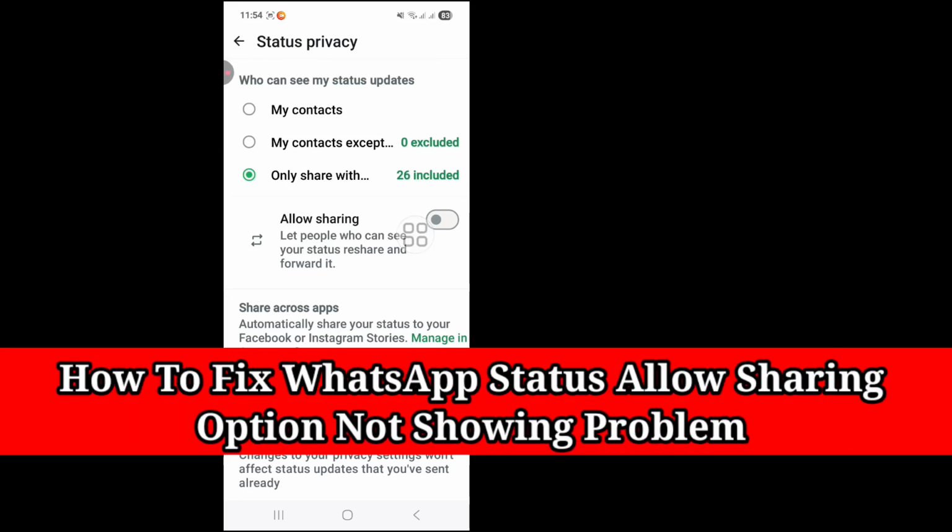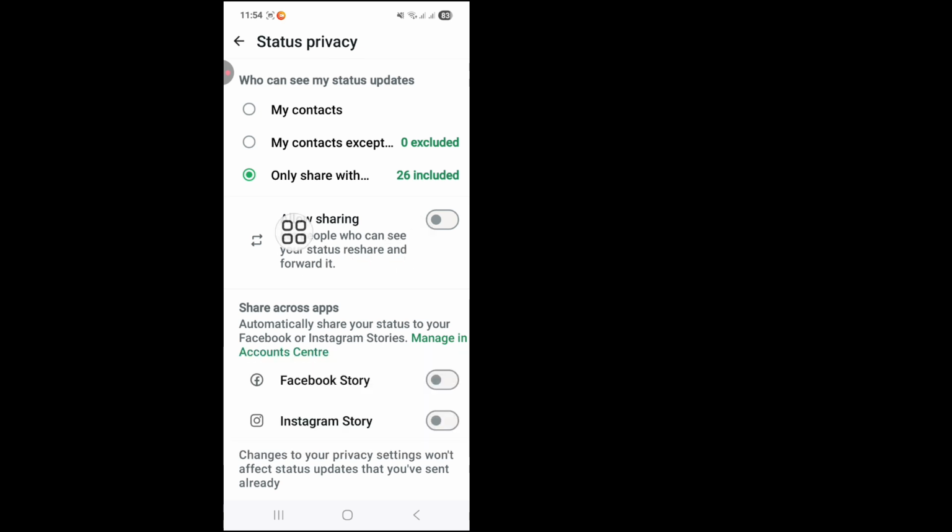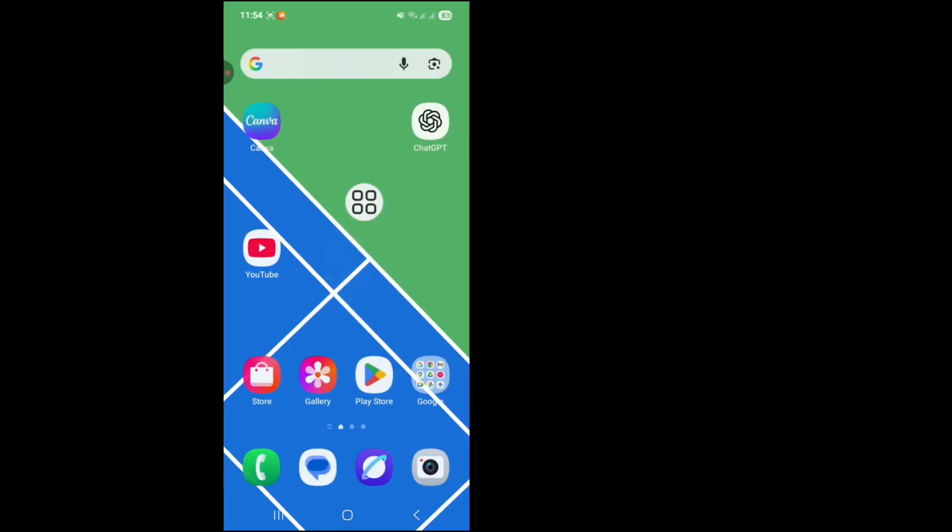In today's video, I'll show you how to fix the WhatsApp status allow sharing option not showing problem, step by step. See, this is the problem: the allow sharing option is not showing. How to fix it? Okay, let's get started.